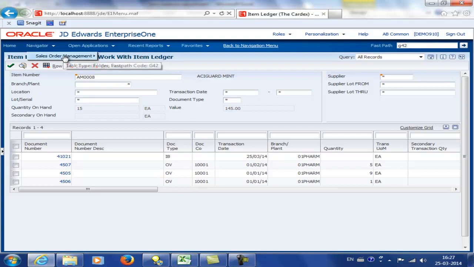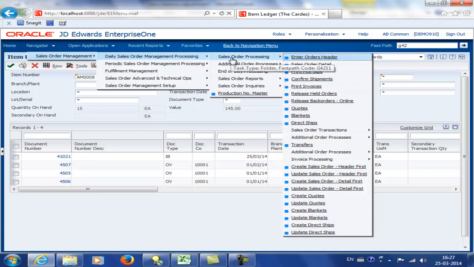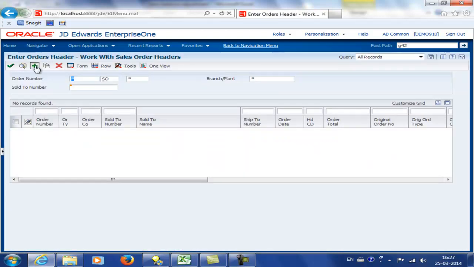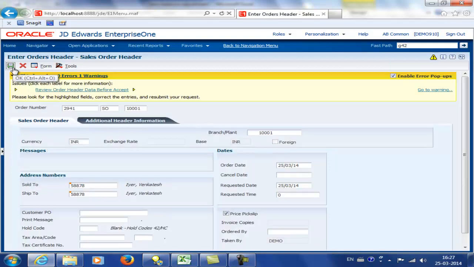Let's go ahead and raise a sales order so that we can record the shipping of quantity against that sales order. So it's sold to Mr. Venkatesh Iyer, and the order date is going to be 1st of March, I guess. Yeah, 1st of March.